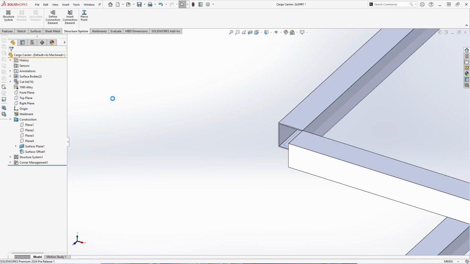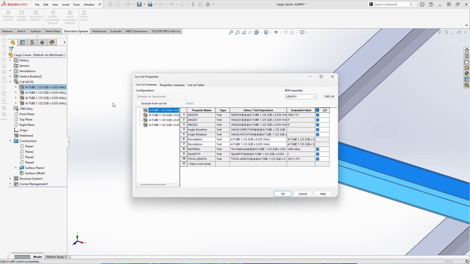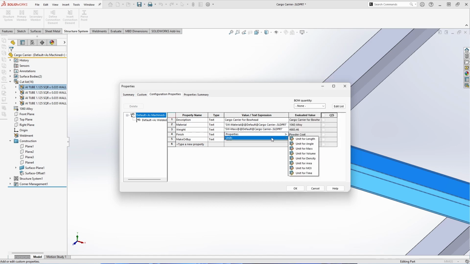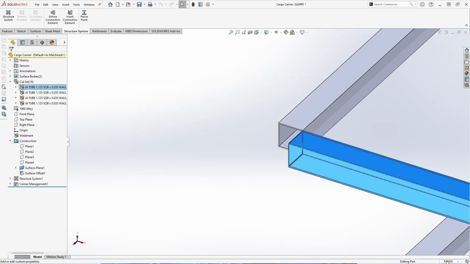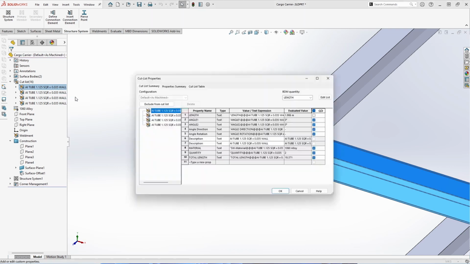Last up for enhancements in structure systems is the ability to add units to properties. To demonstrate this, I will navigate to the properties of one of my cut list items. By unlinking the property, I have the ability to manually edit the value field, with which I can now add a unit. This also can be applied to your file properties. These units are also dynamically tied to your components unit. So, if we change the units here, we can see that the units have also changed in the properties.